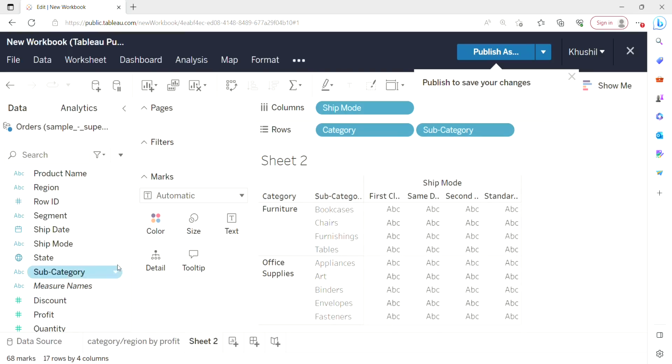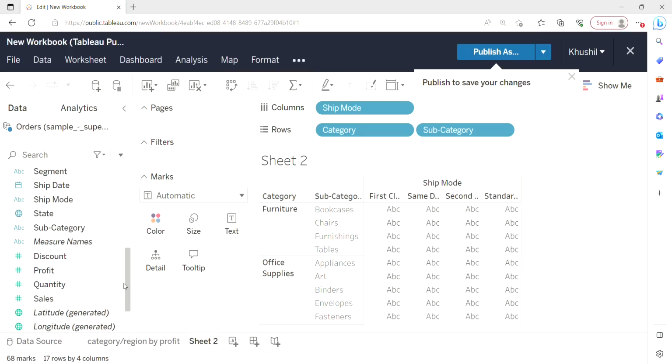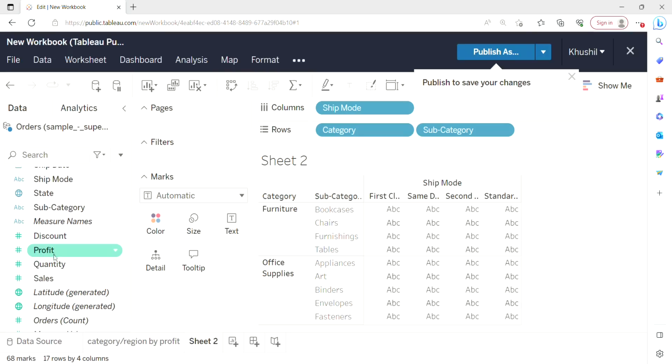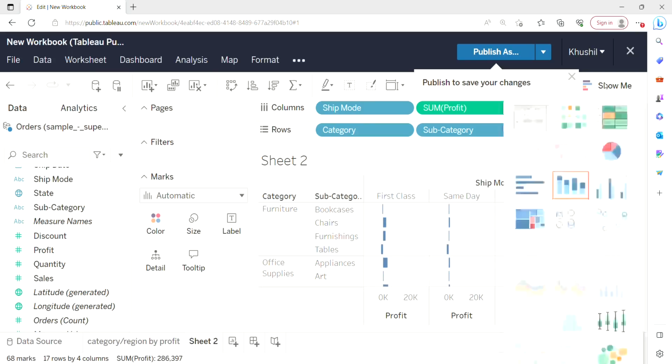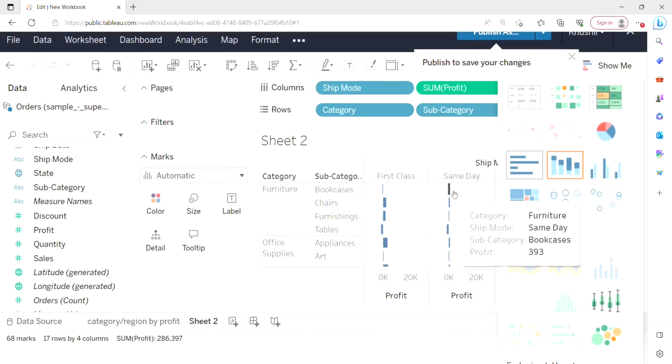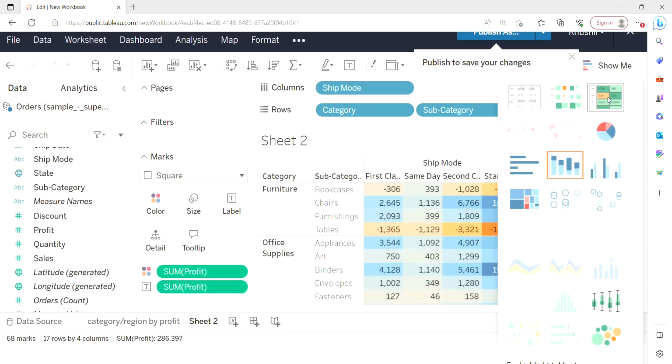Okay, so now what I will do is use this profit tab and put it into this column section. This is showing a chart here, but let's say I wanted to put this in a pivot table format. So okay, this looks good.